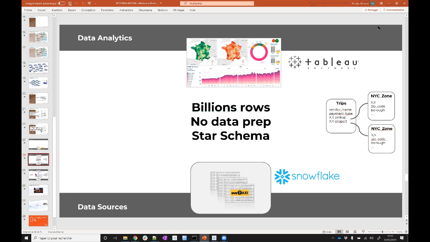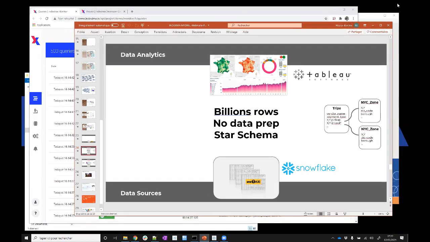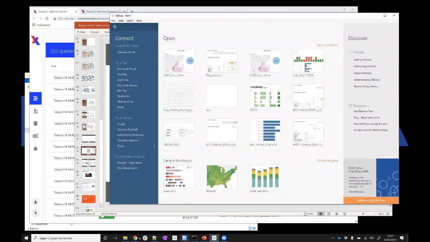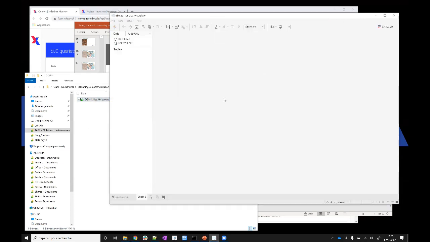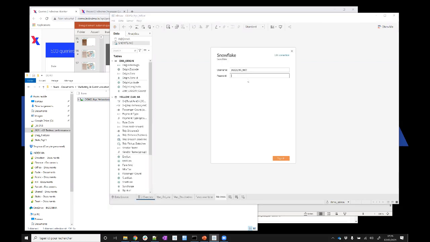I open Tableau, which is connected live to my data in Snowflake. It's a double extra large cluster in Snowflake. It means it's very expensive. We are expecting fast results at this price. Let's see together what it means in Tableau. So I get connected to Snowflake. I do not share my password.